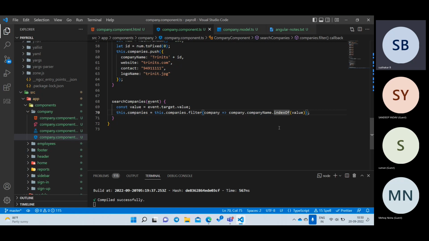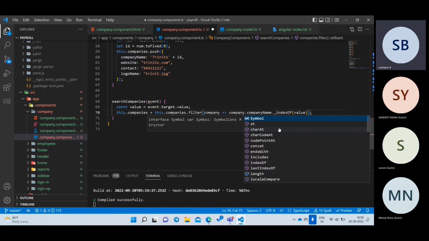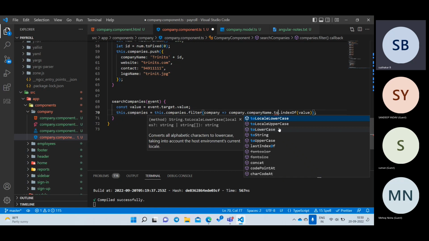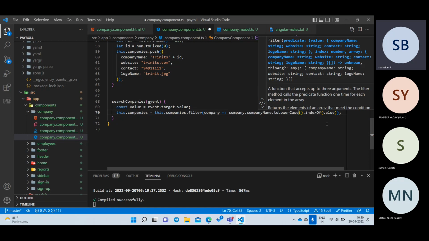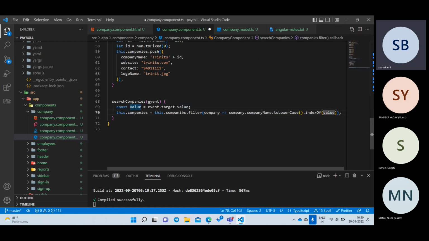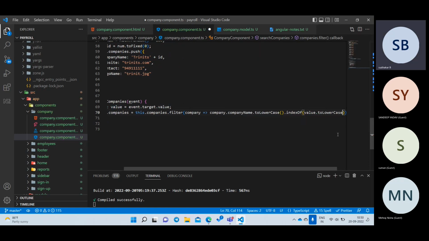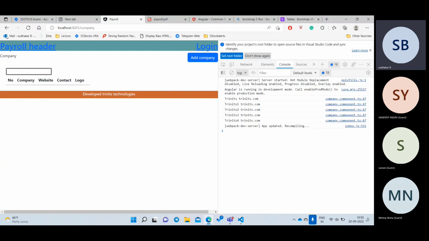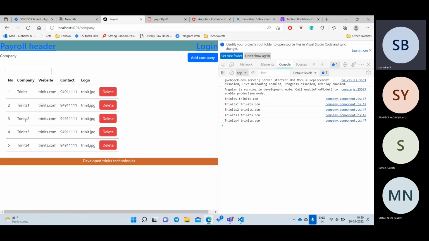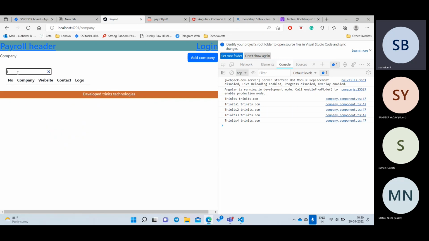If you want to ignore case, I can go for toUpperCase or toLowerCase, anything. So I will go for toLowerCase, and the same thing I need to write here also, right? I will say value.toLowerCase. Both cases I have done. Now let me file, save all. If I reload it, this data will come. Now see, I'll say t. What is happening? Even if I'm typing a small t, it is going out. There is a problem here.